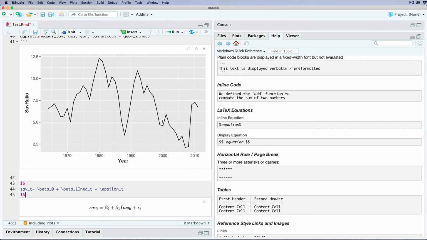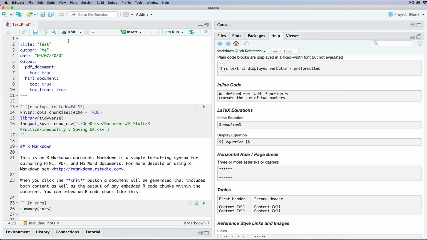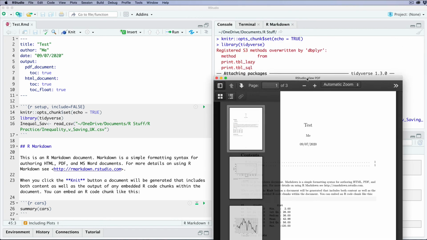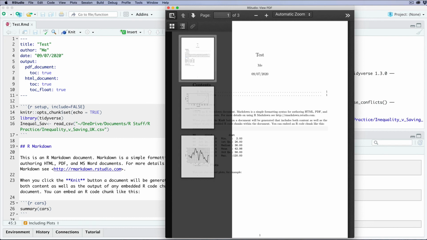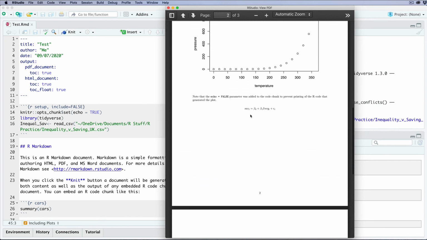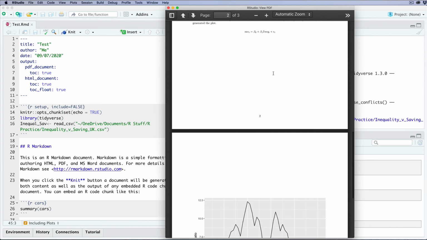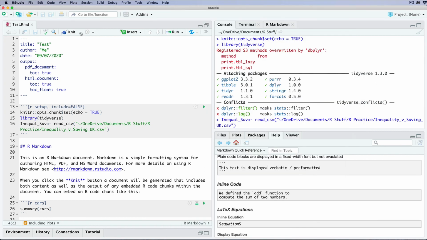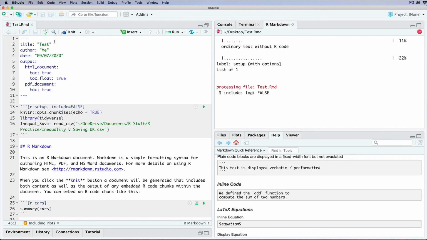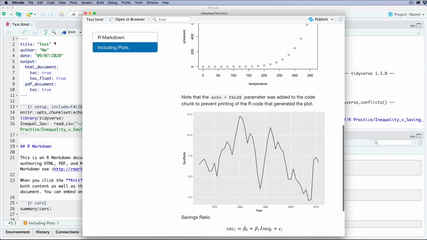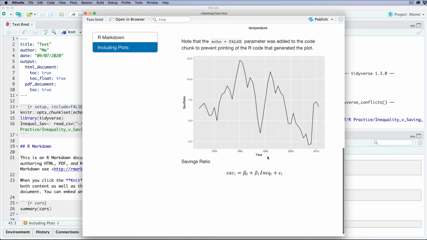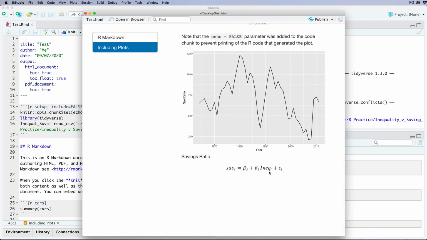So let's just knit that document again, see what it looks like. I think we're on a PDF. Yes, it's PDF at the moment. So that will have now put that equation in. The font size is a little small at the moment, so I'm going to show how to increase that. But now let me just knit it as an HTML just to show that. There we go, that's rather better, rather bigger. So you can do this in both PDF and HTML and web pages.